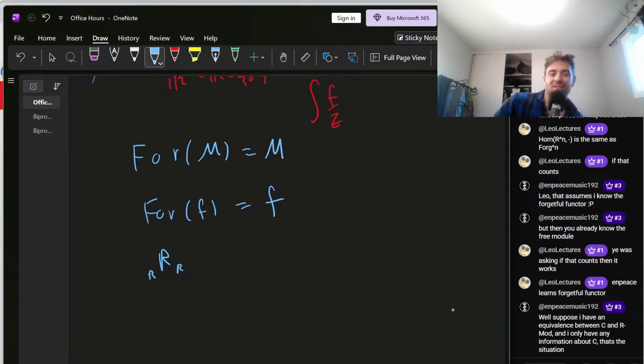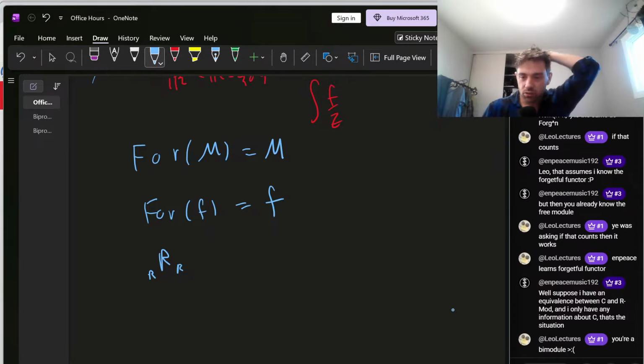Whatever, you know, Freyd-Mitchell, you can embed your abelian category into a module category, but then how do you, can you go back and interpret if any of those modules ended up being a bimodule? I don't know. Suppose you have an equivalence between C and R-mod, and you only have information about C. That's a situation.